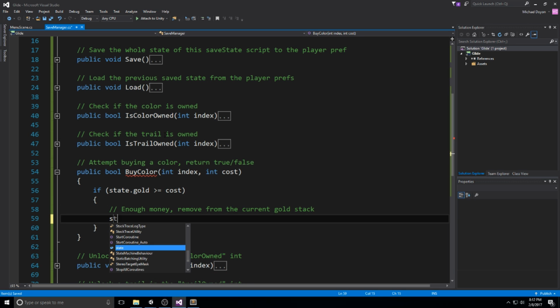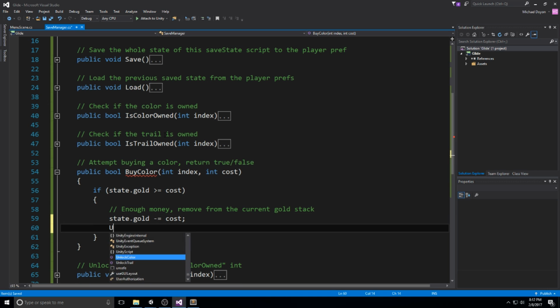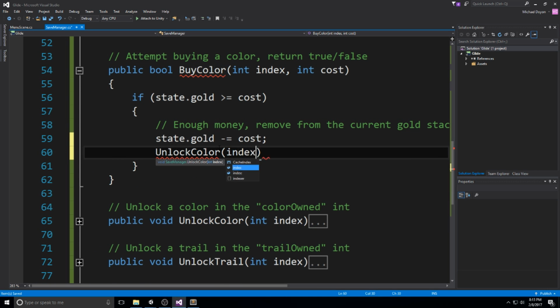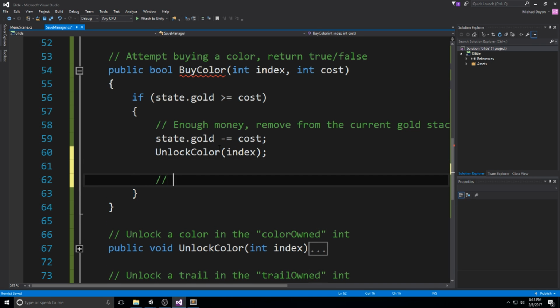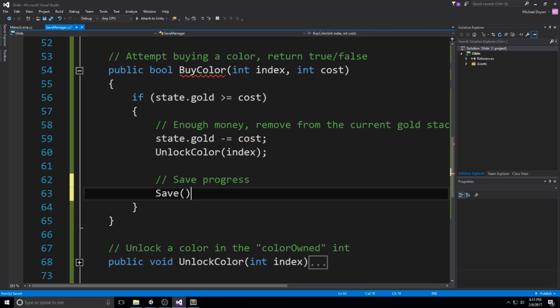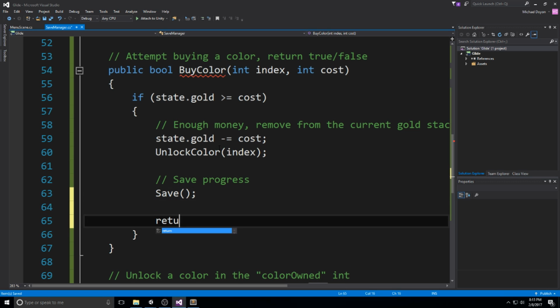So state.gold is now minus equal to the cost. We then unlock the color using index, and then we save the progress. That is something really important that we haven't done yet, so we're going to call the save function. And of course return true because that was a success.